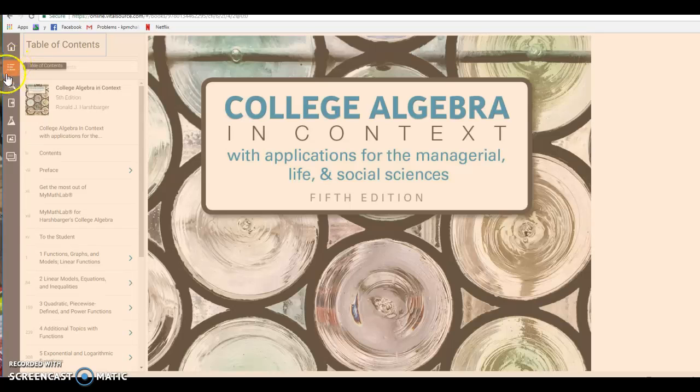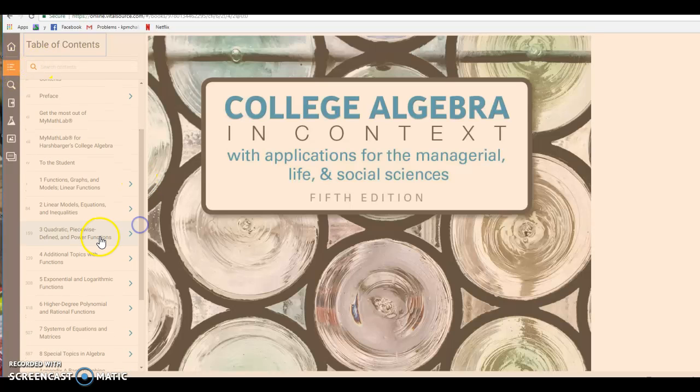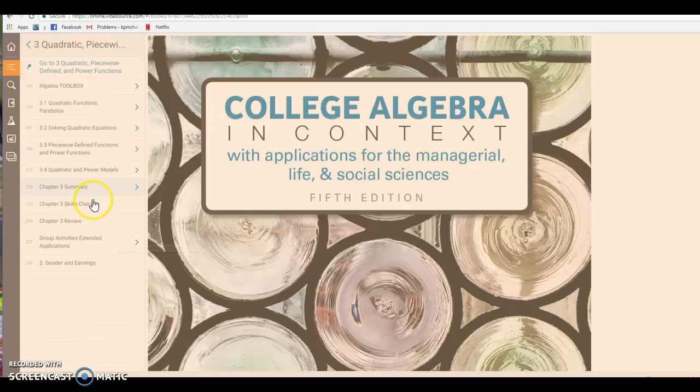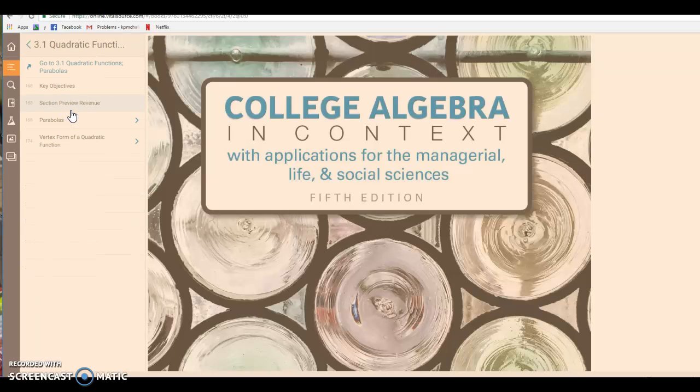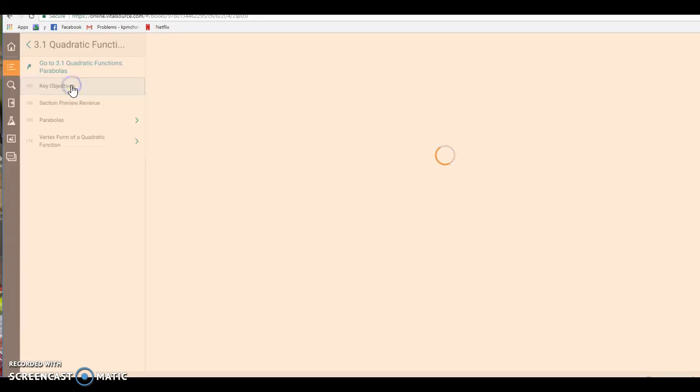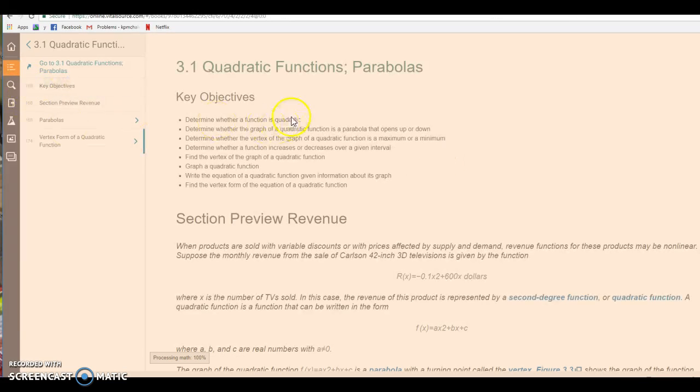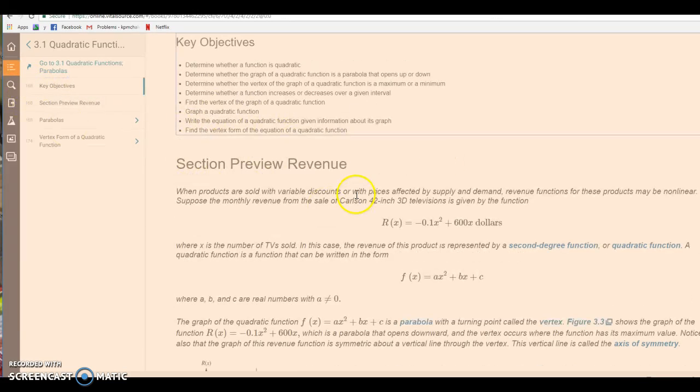If you click this icon right here, you'll get the table of contents. And you'll be able to go, for instance, it's week 3, and we're covering chapter 3, and you're able to go right to chapter 3. So let's look at 3.1. And if you open this, I clicked key objectives, and it brings us to what we're learning that week.